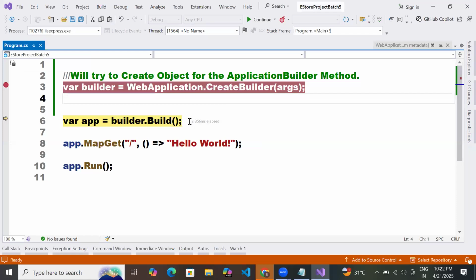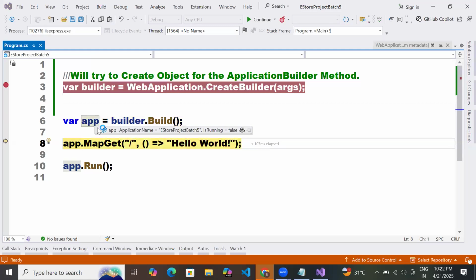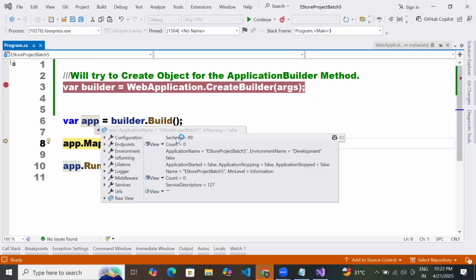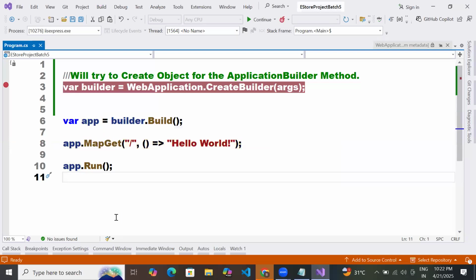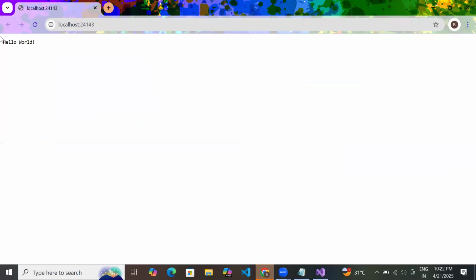Once that has been created, you will get a build object with an app. How many configurations do we have? Everything is created as an instance, say yes or no? Yes. You have middleware, environment, application, everything. Finally, you are going to run it. I'll come to what is map get and all. Don't worry about it. You got the Hello World program? Yes, we got the output.